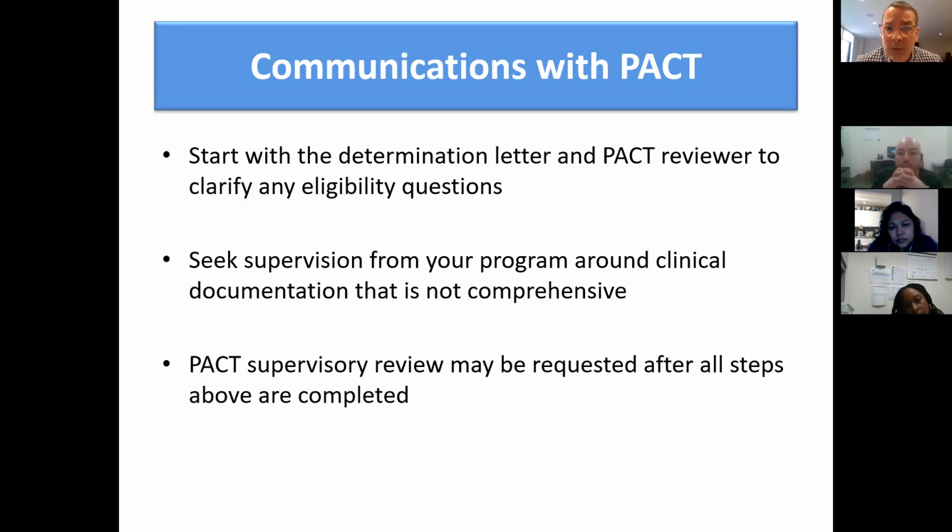And then another tip is, say you receive an unable to complete, and you're like, well, I have an assessment from another provider. I can't do anything about that. Well, we can't either. And so what we often do is say, seek supervision around how you can obtain better documentation to complete the application if it's not satisfactory.